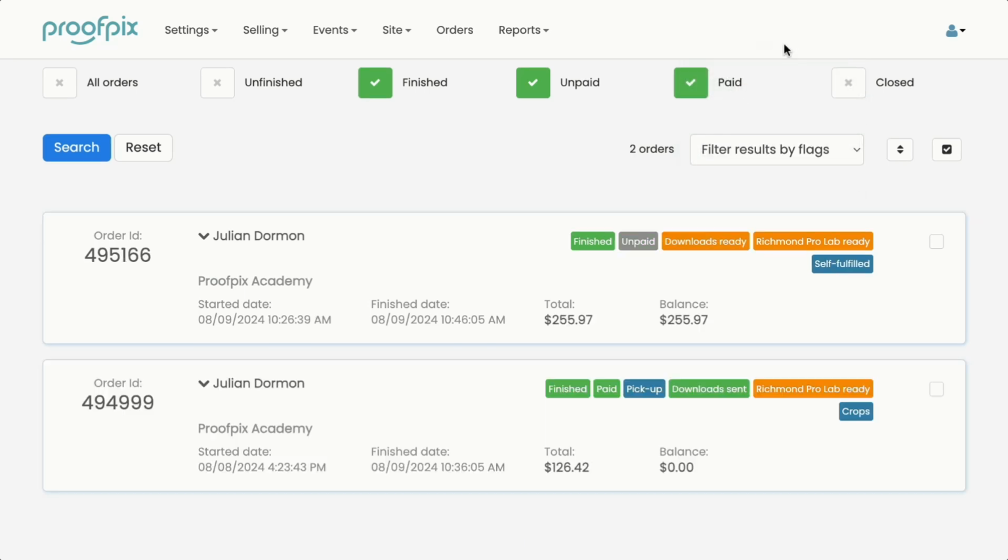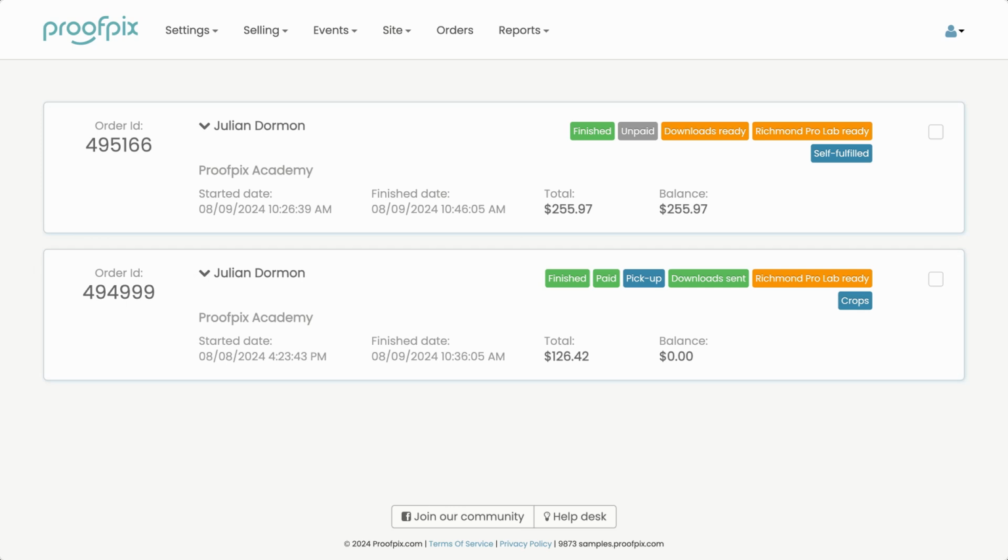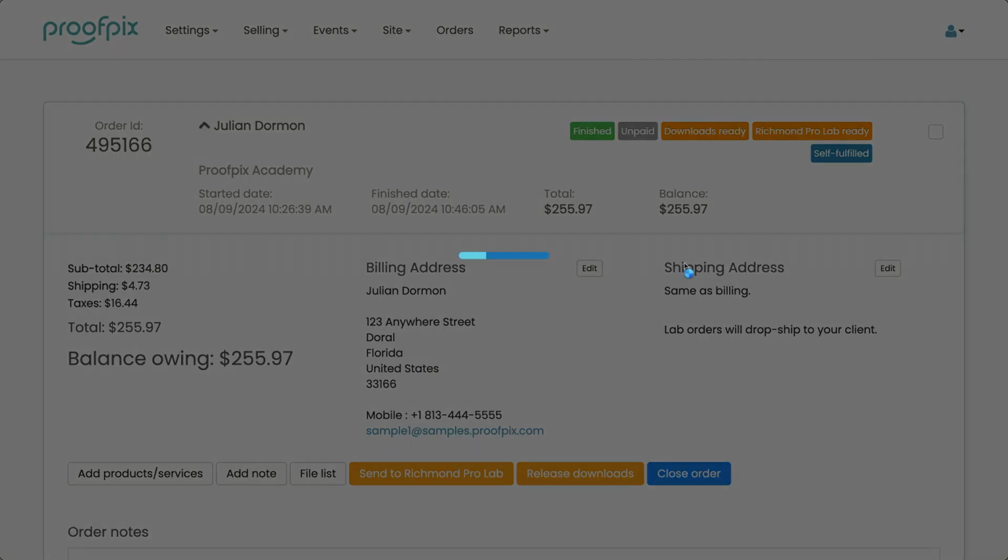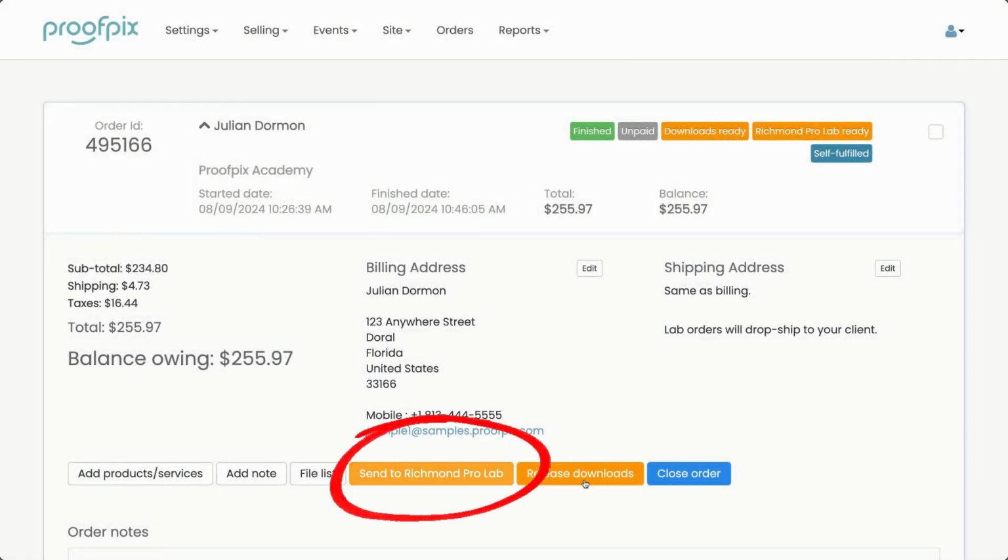Depending on the shipping settings you set in your event, when an order is received, downloads and lab items may be automatically fulfilled, or they may be manually fulfilled, or some combination of the two. If we wanted to fulfill orders manually, we could open an order and send it to the lab or release downloads by clicking these respective buttons.